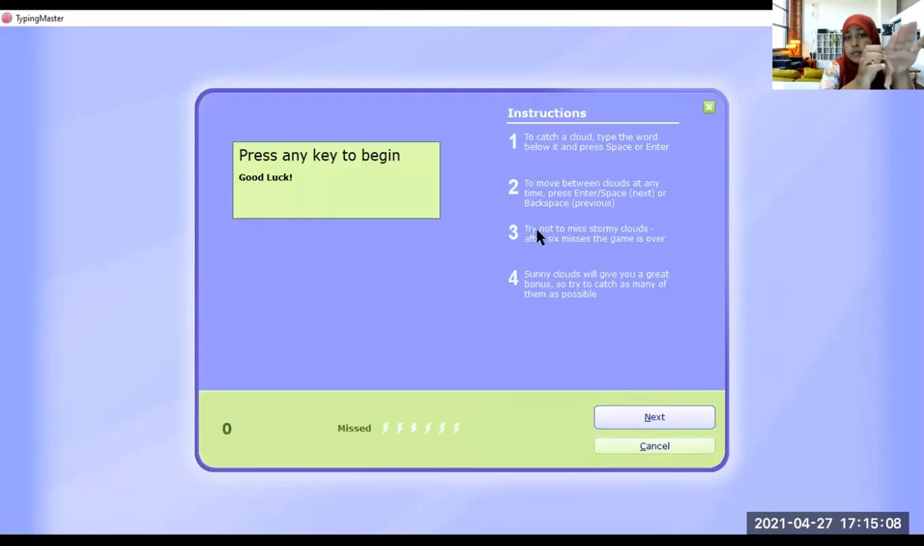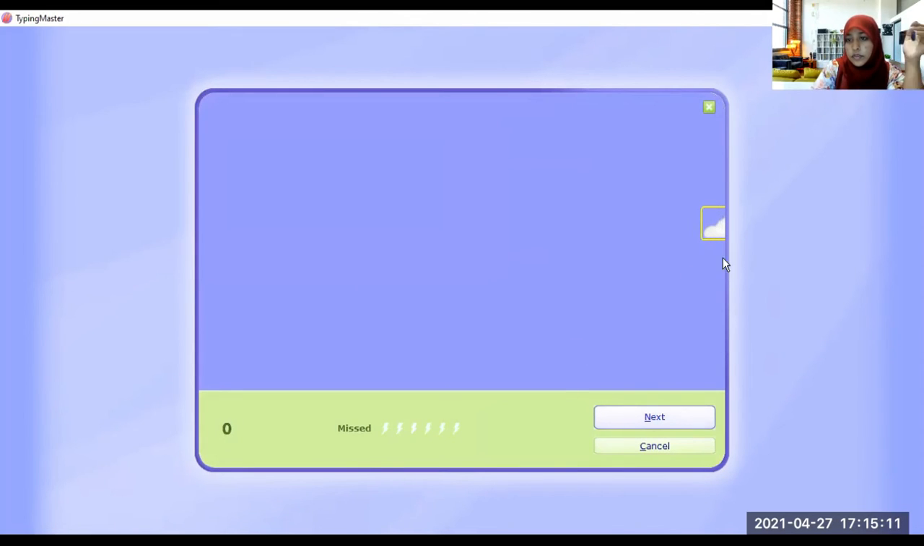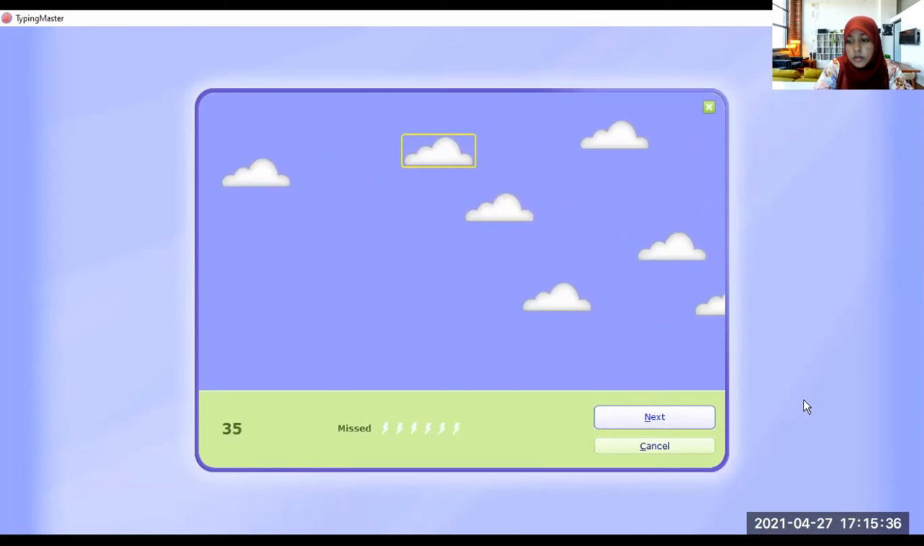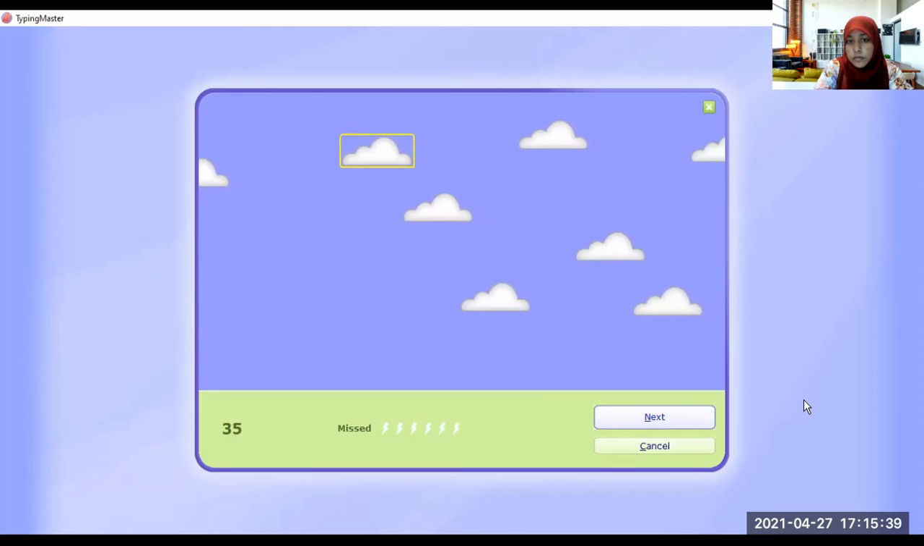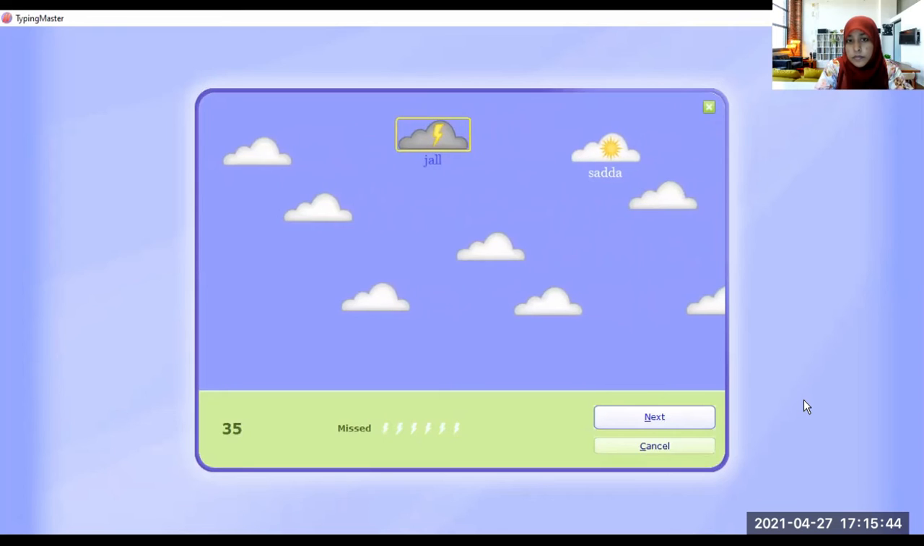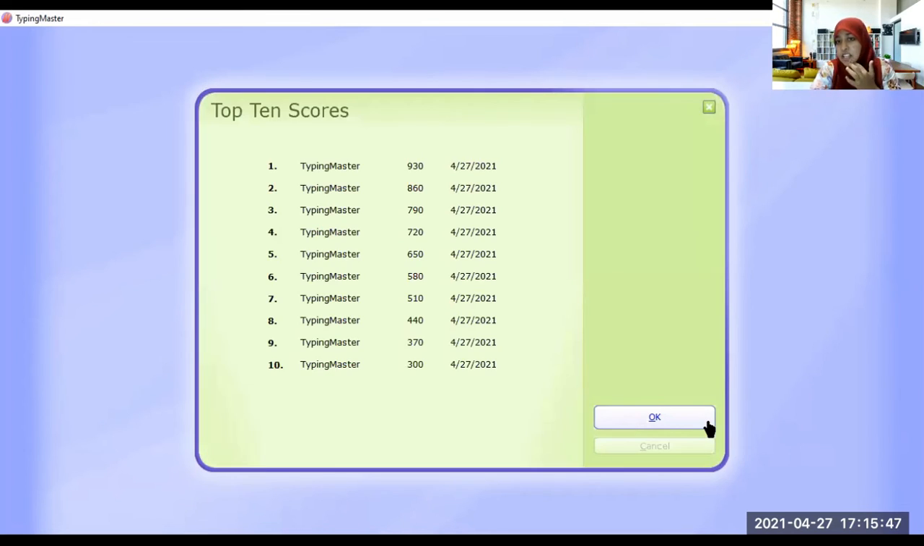And this is another one. See, there are clouds coming. You should write whatever is in the cloud. If you want to shift into the next cloud, you should use the space bar and shift. Okay, like this. And there are some dark clouds that will be coming for you also, right? So this is how you play this one.